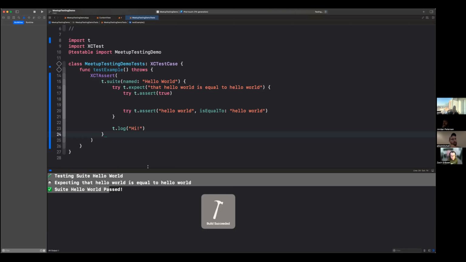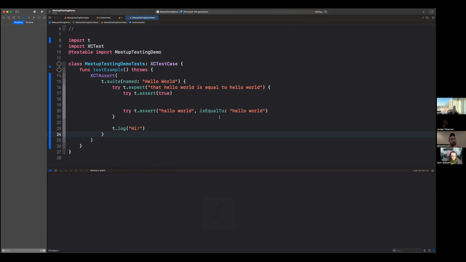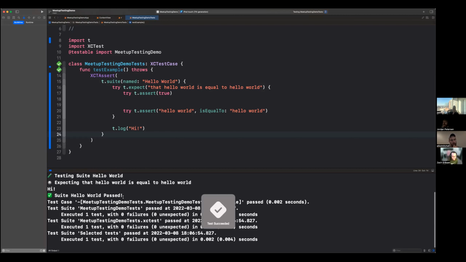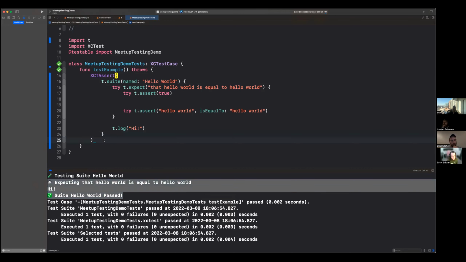It will do logging on its own. It'll show the errors and any line number that fails. So we'll just see, okay, the suite passed, and that's easy enough.